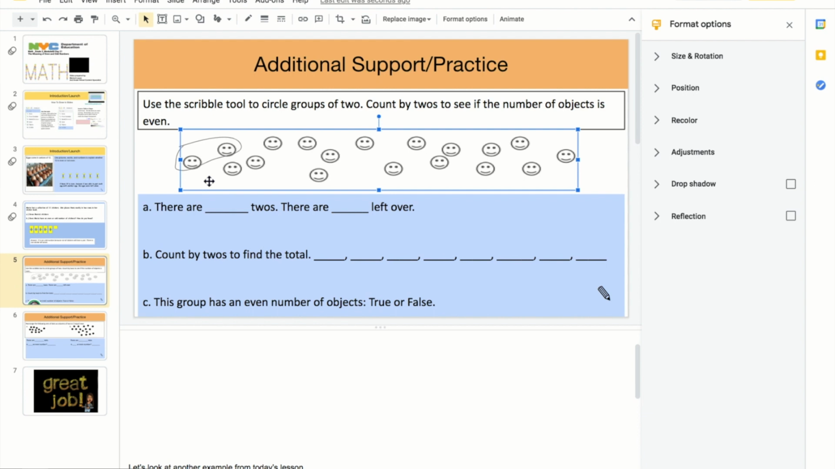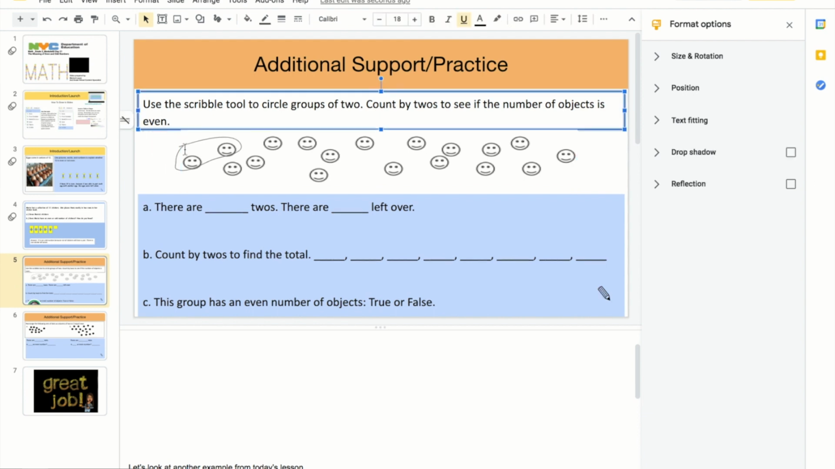All right, now that we made our first scribble, our mouse no longer looks like a cross. So that means we are not in scribble mode. We need to go back to the top and select scribble again. But notice this time the scribble icon is already there. So we just click on it again. There we have our little crosshairs. Circle another group of 2.